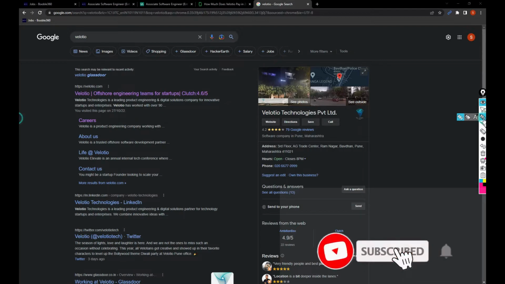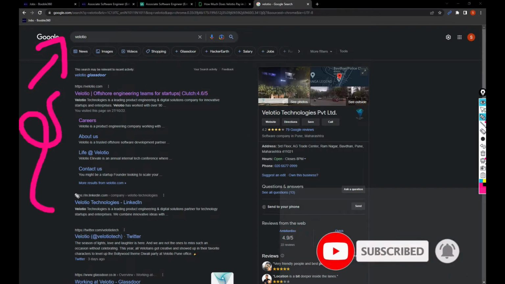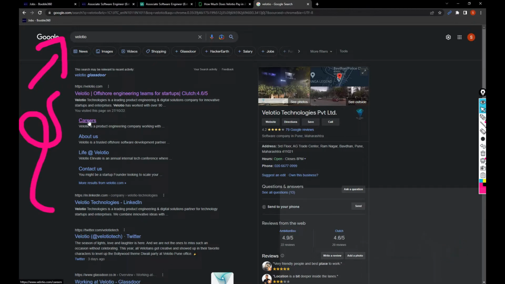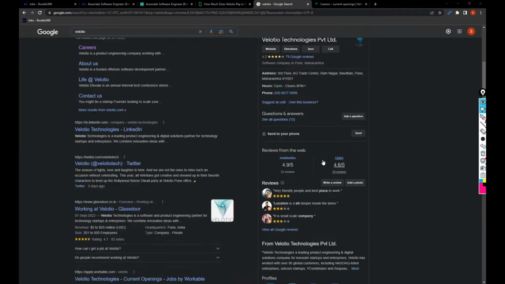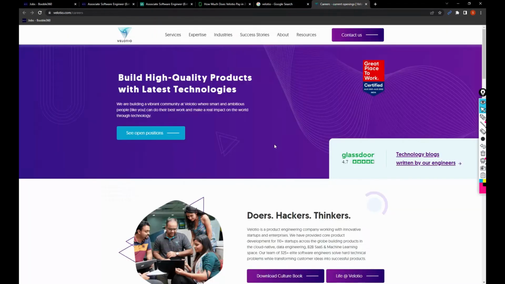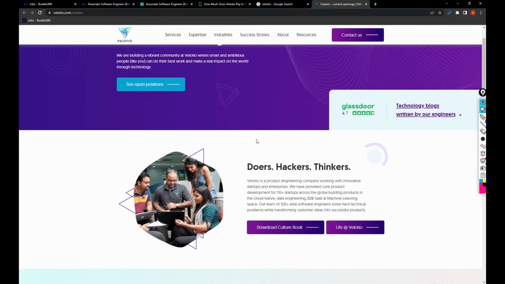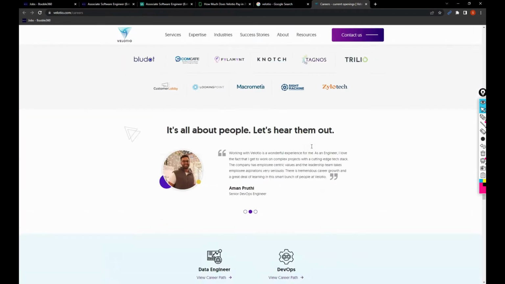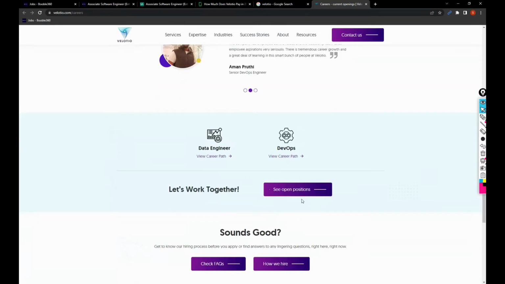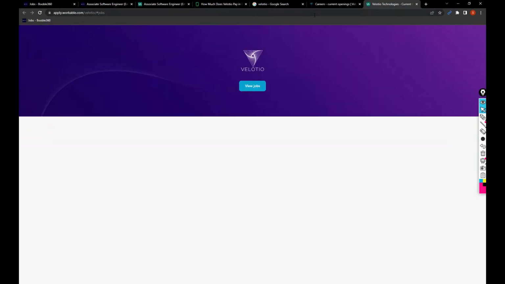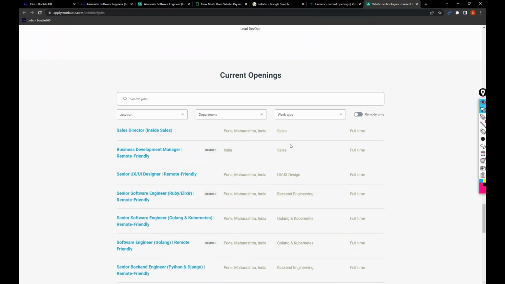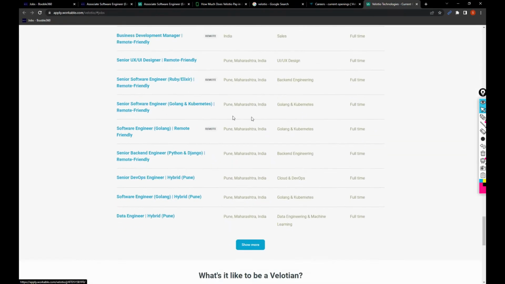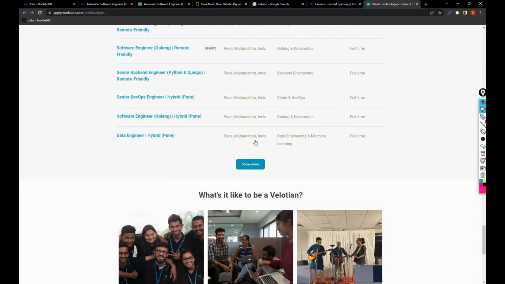Friends, as soon as you open Google Chrome, just search for the VELOTIO company name. Once you have opened it, just click on careers. Once you click on careers, it will push us to the company's website. Then these are all the perks and benefits you can read if you have a moment. And then you can click on see open positions. So once you click on see open positions, we'll get to know the current openings in this company.